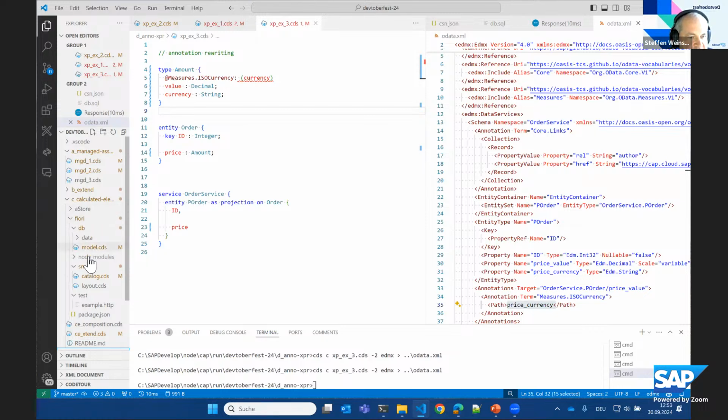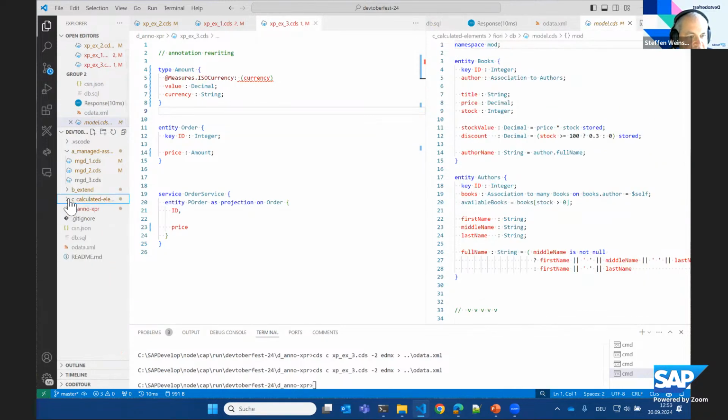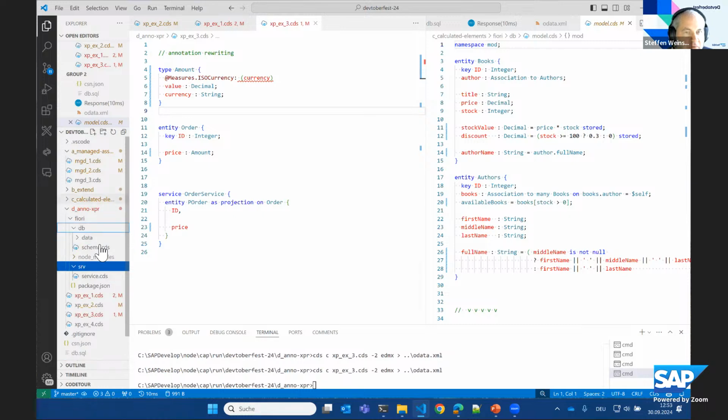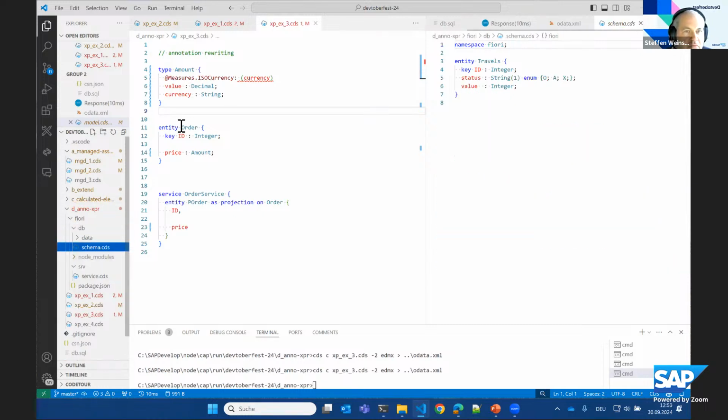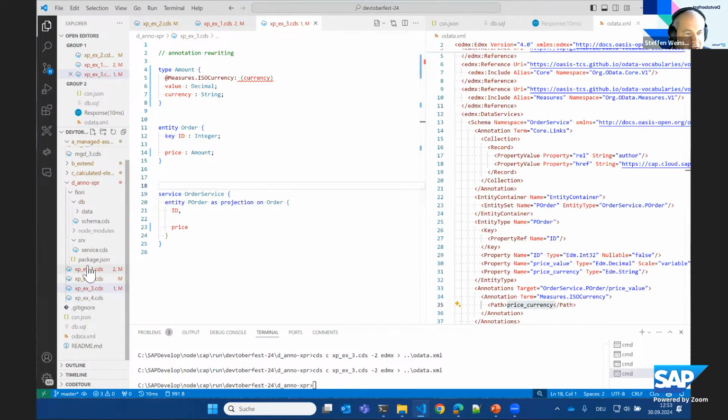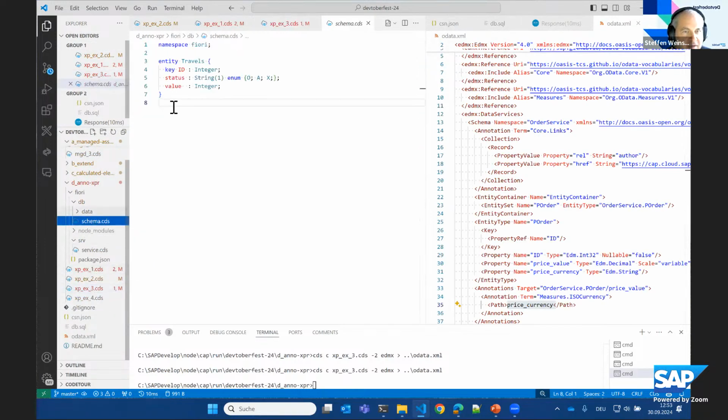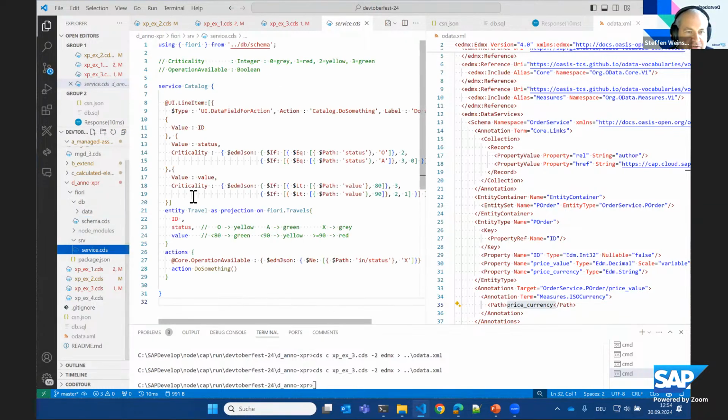Let's go here. I have again prepared a little Fiori application. So I have a very simple model. An entity with two fields, status and value. Status is an enum, O open, A accepted, X rejected, and a value. I have put a projection on it where I just project these values, and I made a Fiori UI.